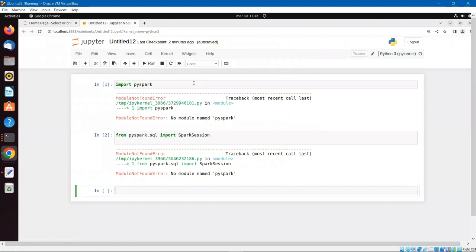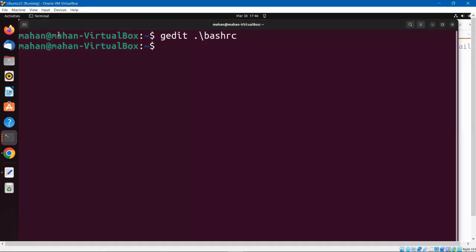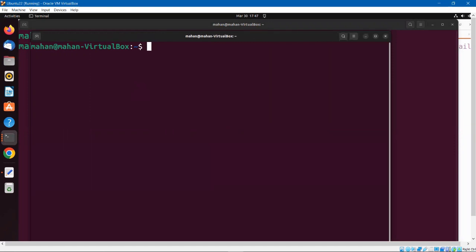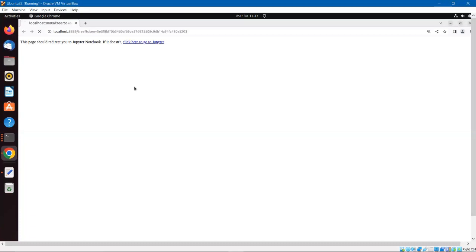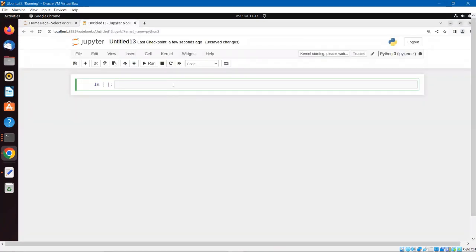Now I'll close this Jupyter. Let me come back and open one more terminal. And I'll say Jupyter Notebook. It is going to open a Jupyter Notebook now. And now let us see if Spark is integrated or not. So now I'll say import PySpark.